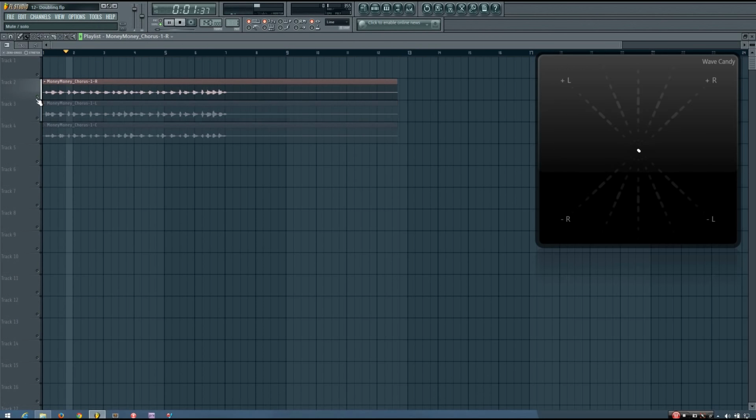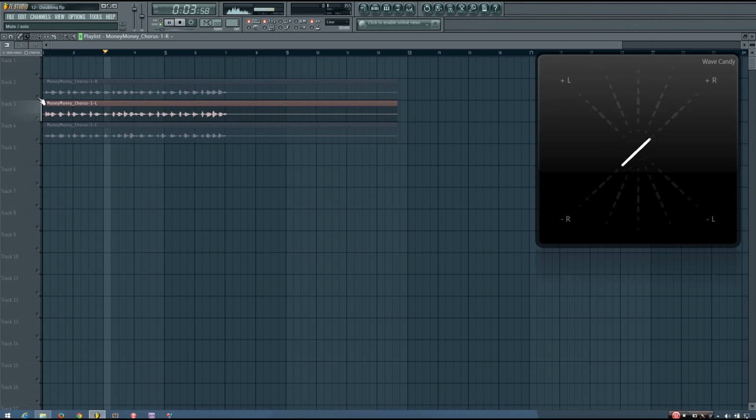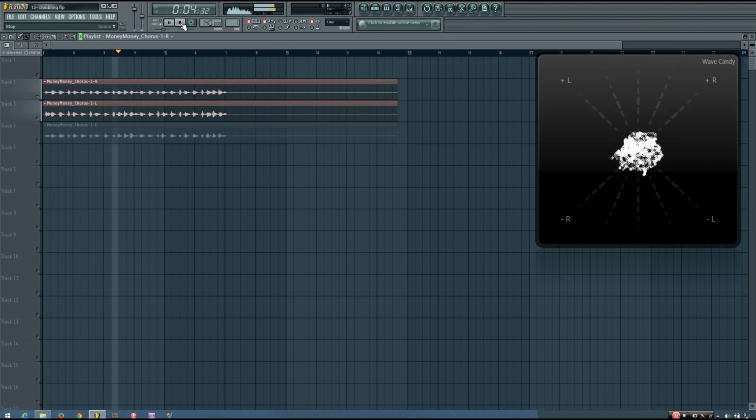This money, money, money, money, money, money, and pan them opposite each other to produce a nice full sound. This money, money, money, money, money, money, money don't run me.